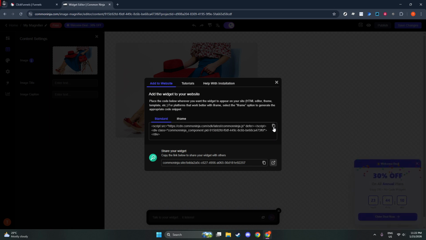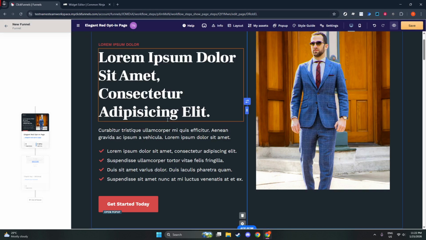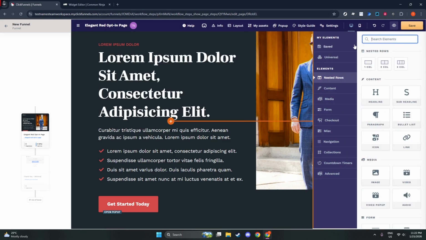Next, open your ClickFunnels page editor for the funnel step where you want the magnifier to appear. In the editor, add an HTML/code element from the MISC category and place it precisely where you want the image to show on the page.